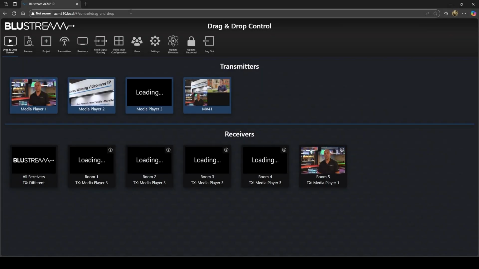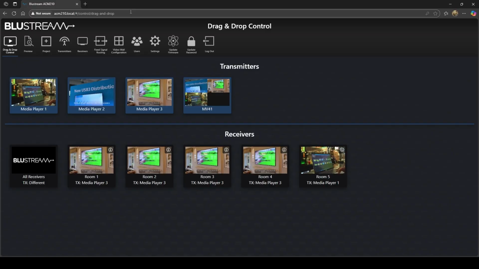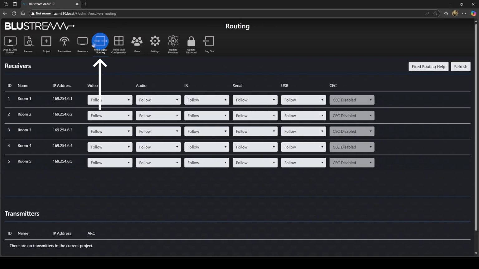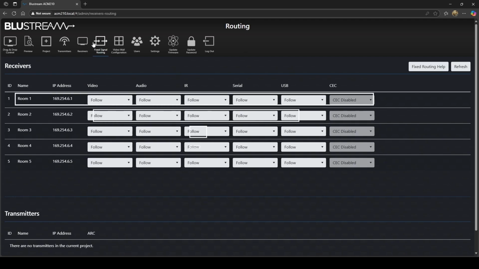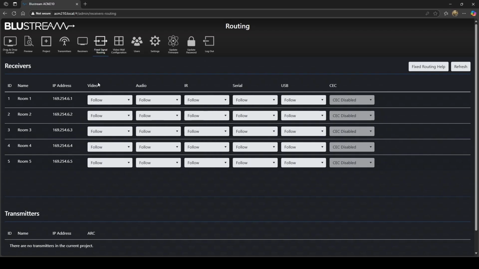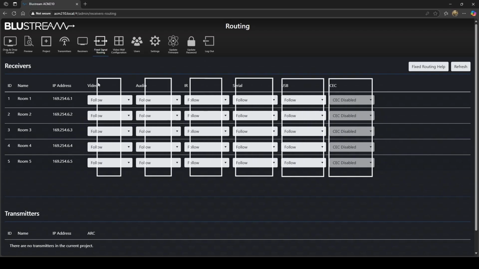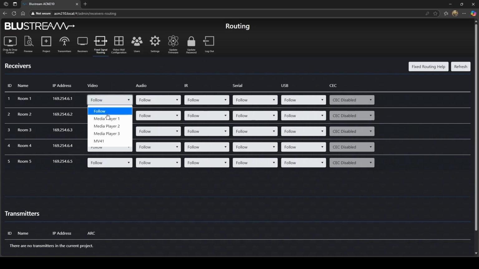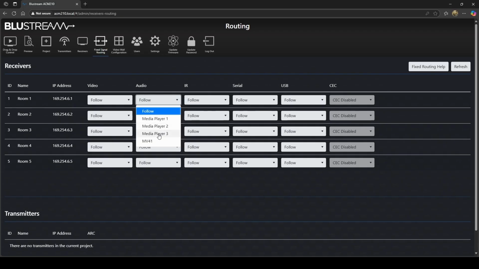To route and fix one of these command sets, navigate to the Fixed Routing tab within the ACM210 user interface. Each zone has its own row in the table presented to you, with each of the independently routable signal types having its own column. For each zone, you can just use the drop-down menu to pair the receiver to a transmitter for any of these signal types to be fixed. The names you have previously set are listed in ID order within the drop-down.